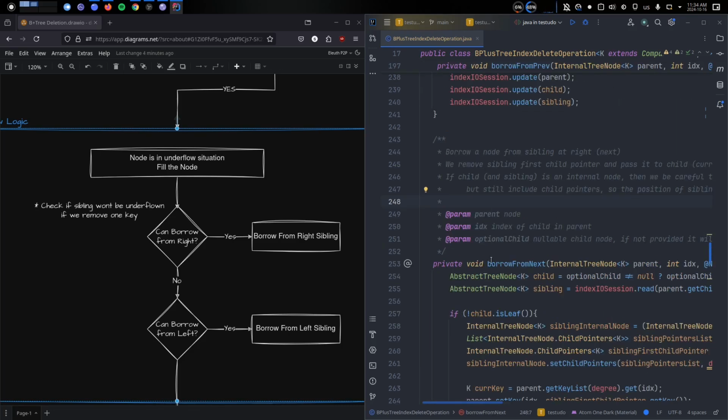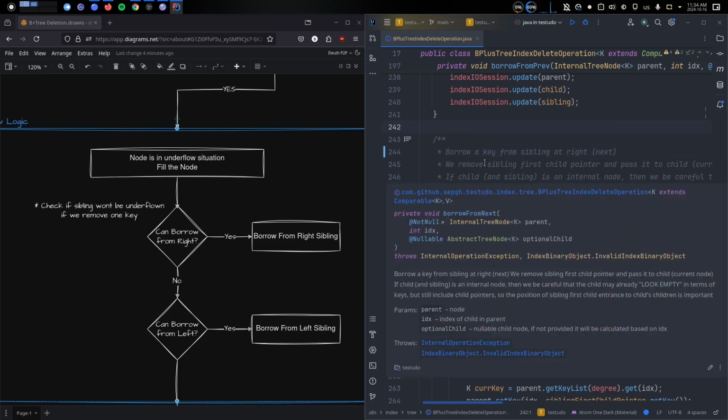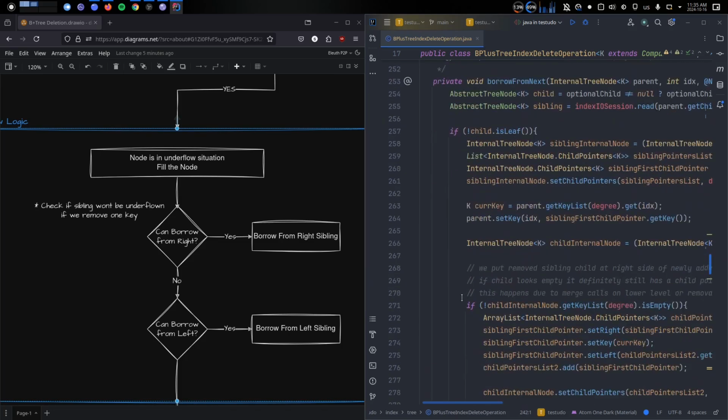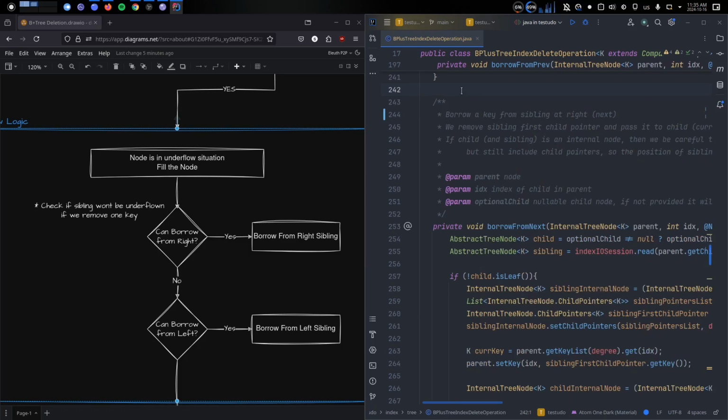So the logic of borrowing from next is explained here. We borrow a key from the sibling at right, and we remove the sibling's first child pointer and pass it to the child of the current node. You can check the details of the code yourself, but the logic of borrowing from other nodes is also explained in the videos that I have mentioned in the beginning of this video.